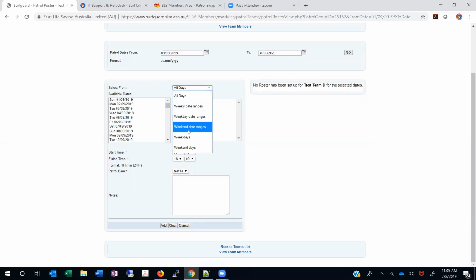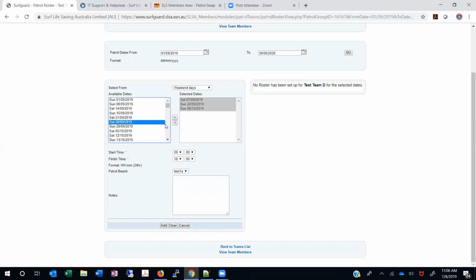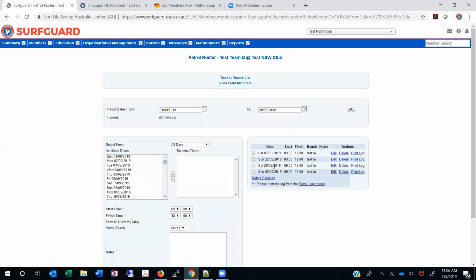But first, you can restrict it to just weekend days if you want to, which makes it a little bit easier. So I'm just going to spend a minute here adding a few days over here. And then you specify the time here as well. So we might do a morning patrol. So we've got a few morning patrols here, and we add that across. And now that shows on the right-hand side.